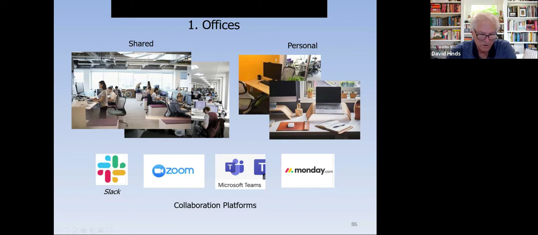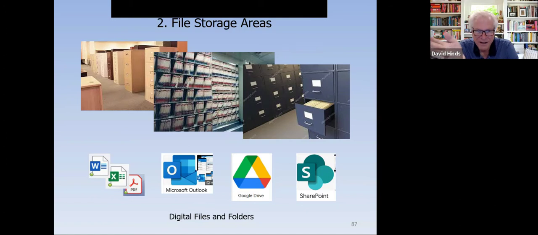Zoom, we know about, we're Zooming. Microsoft Teams, Rennie at Monday, and this is another new one that's all kind of a platform. Another type of area, file storage areas.